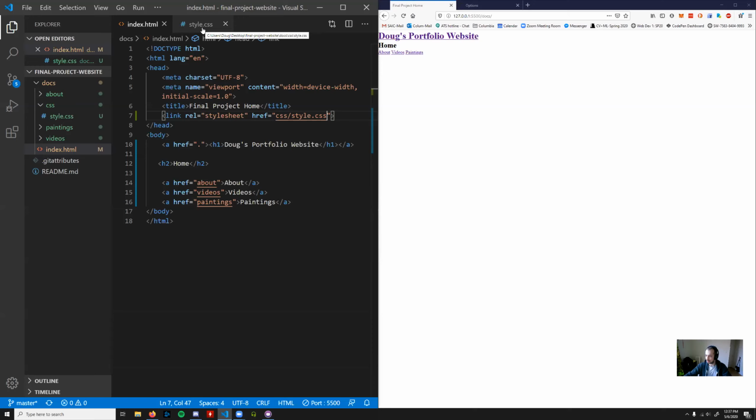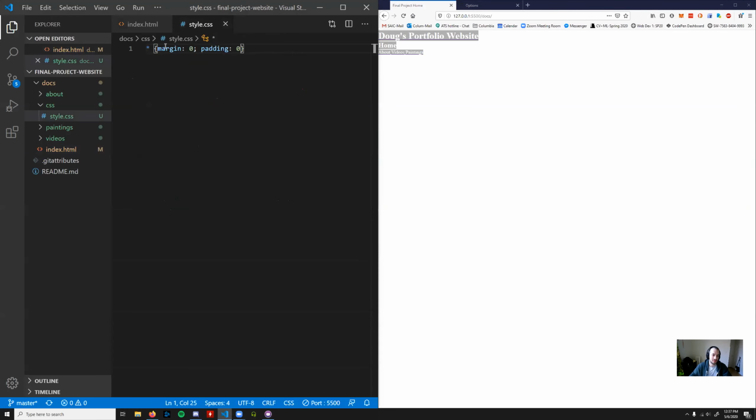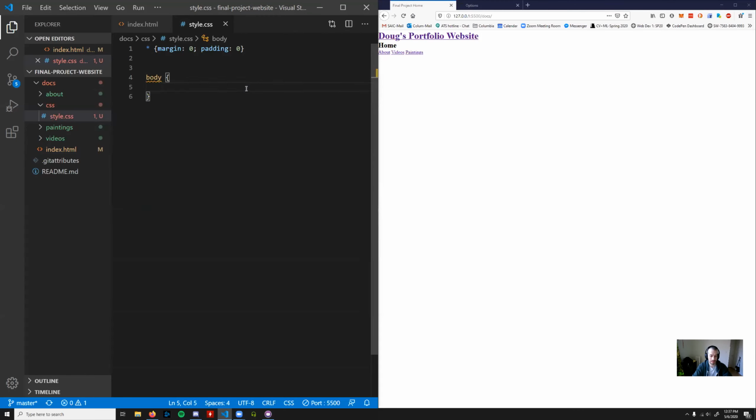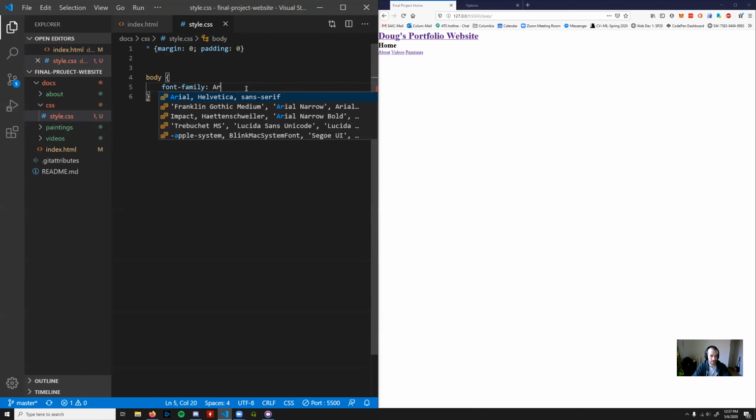So from there, we can now see that everything's gotten all scrunched up all of a sudden. You don't have to do this margin 0, padding 0, but it does take away the default margin and padding that's there. So I'm going to now go down and actually start to style this. So let's say body, font family, Arial.